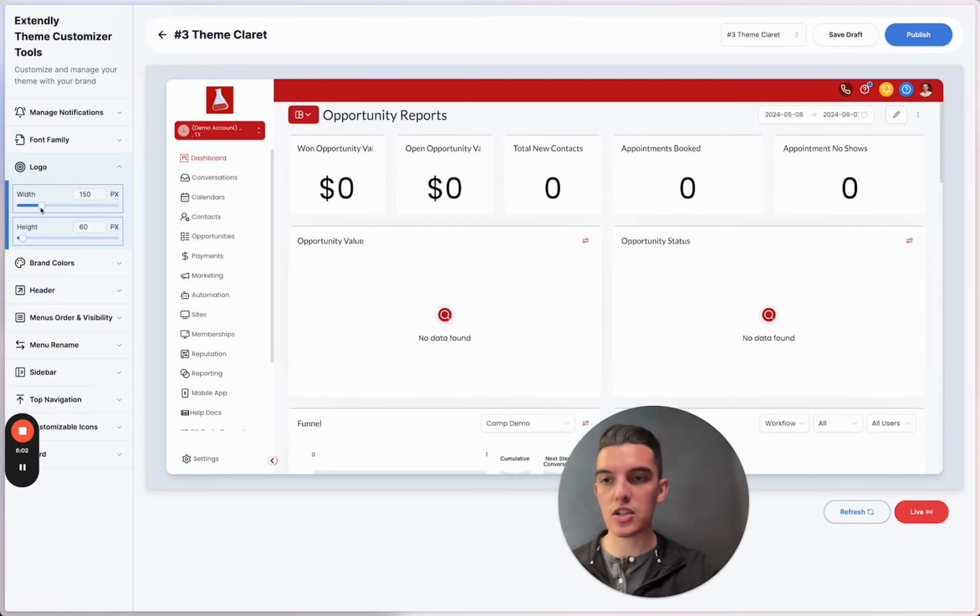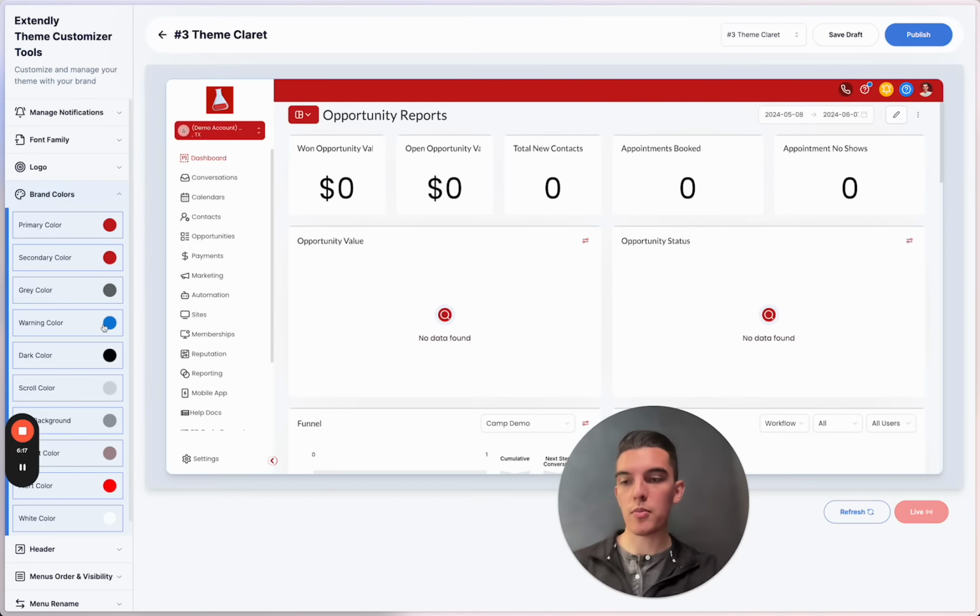If I change this width, and I want to adjust the width and the height, I can then click on the publish button or save a draft first, and that'll update it inside the viewer but not actually publish it. And that'll change the logo sizes. Next is going to be the brand colors.